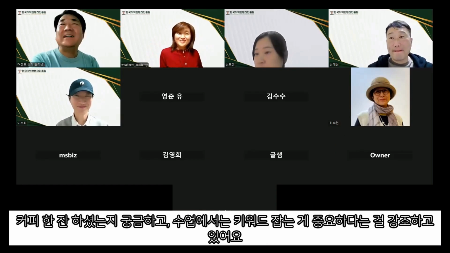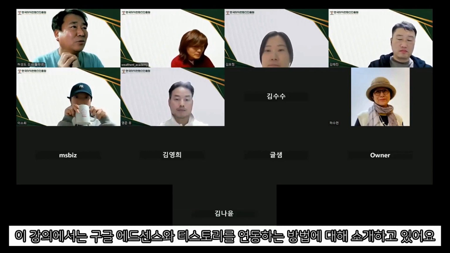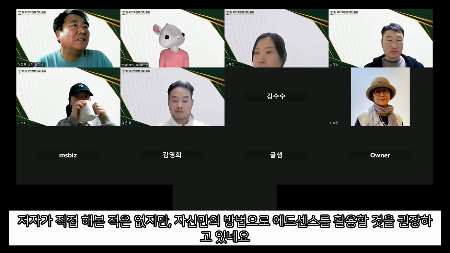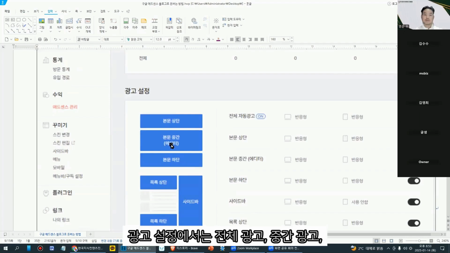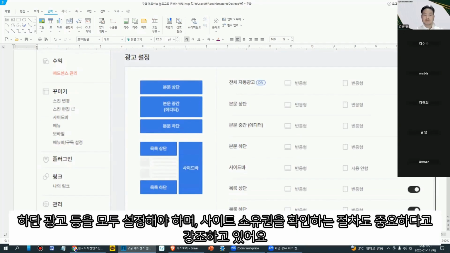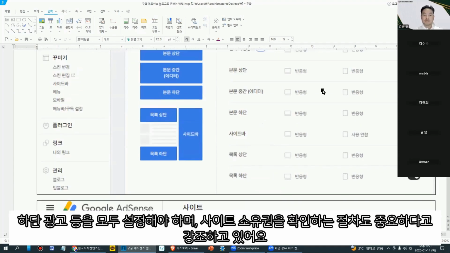I'm emphasizing the importance of capturing keywords. In this lecture, I'm introducing how to link Google AdSense with History. The author hasn't tried it themselves, but they're encouraging others to use AdSense in their own way. In the ad settings, it's important to configure all types of ads, including full ads, mid-roll ads, and bottom ads, and they emphasize that the process of verifying site ownership is also crucial.